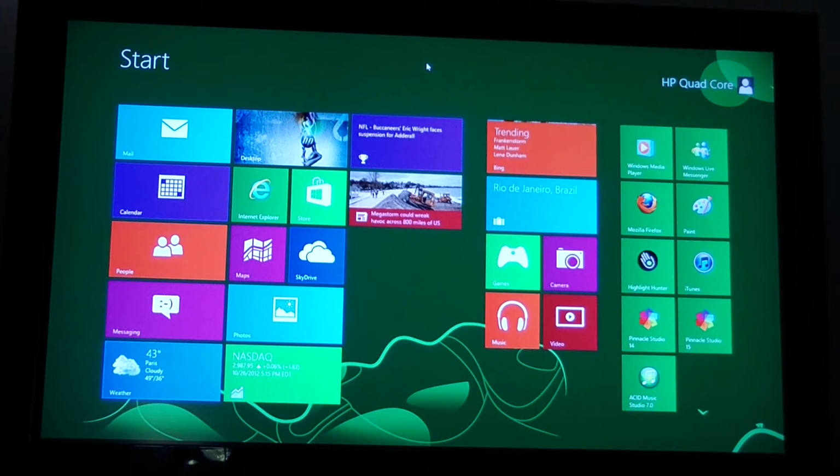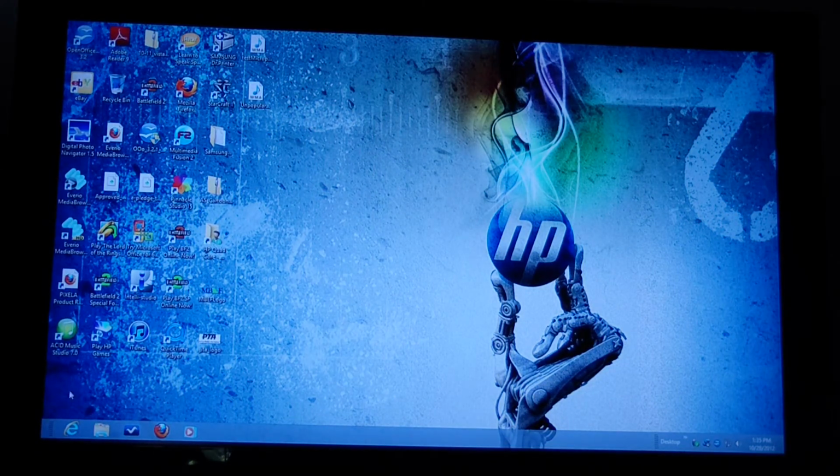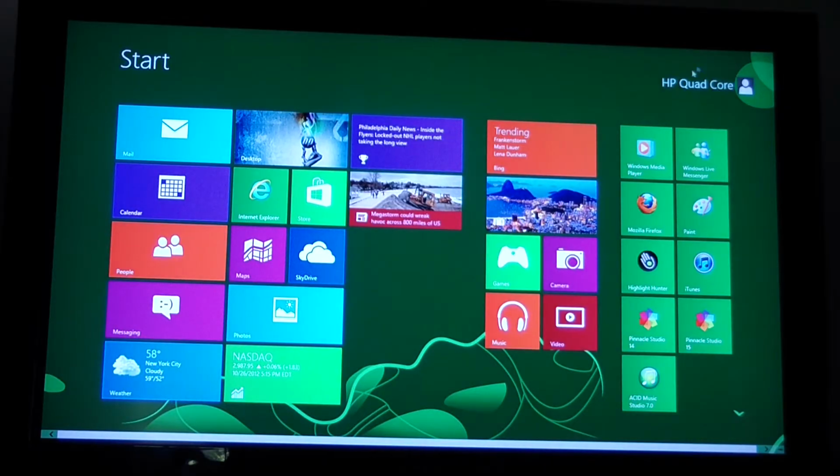Right, here's how to turn off your computer in Windows 8. This is running on a PC. If I go to my desktop, you can see there's no start menu, no shut off options there. So if we go back to Metro, there's two ways to do it. One way is you can click here.